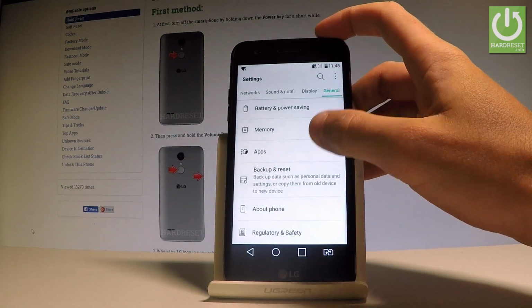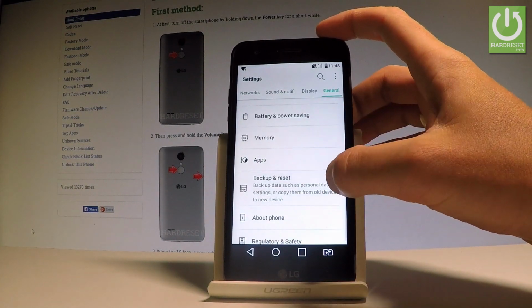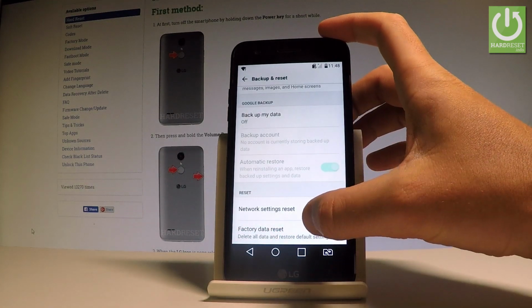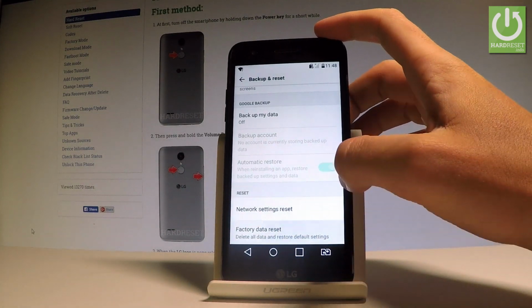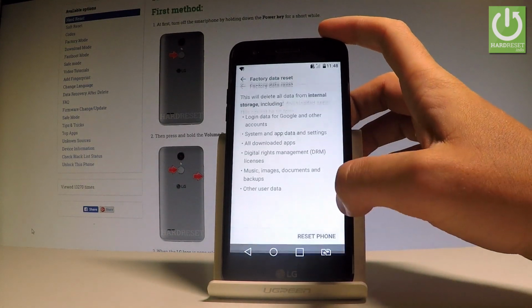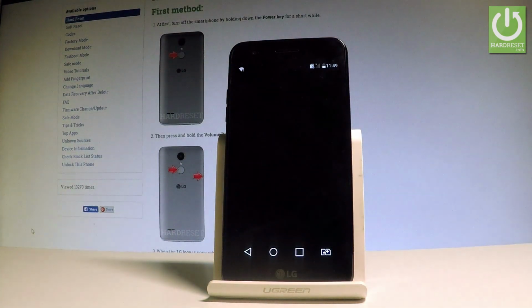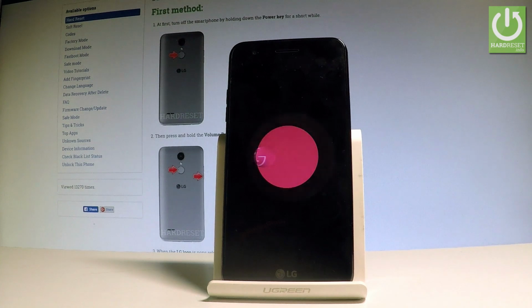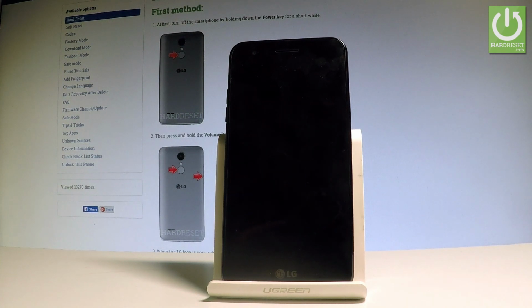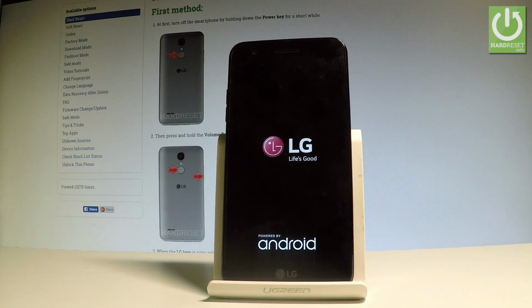Here you have to scroll down and select backup and reset, choose factory data reset right here, select reset phone and choose delete all, tap reset. Now the device is performing the hard reset operation. After this restoring process, you will be sure that there is no factory reset protection on your device.